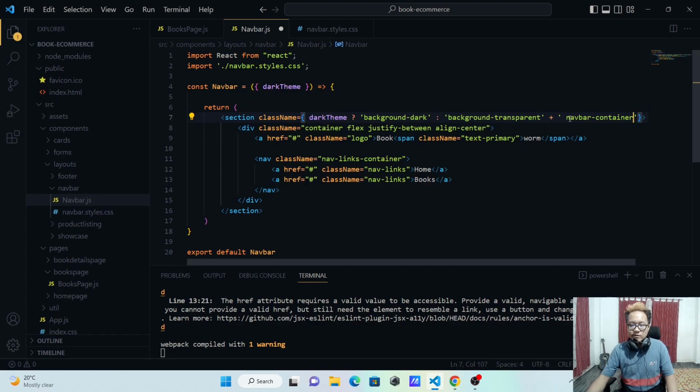And the reason why I'm giving this space is because, remember, when you add two or more classes in the same React HTML element, you need to separate the classes with a space, and that is what I'm doing here. So basically what will happen is that if the dark theme prop is there, this element's class name would be background dark along with the navbar container. And if the dark theme is set to false, the class name should be background transparent along with the navbar container. Okay, so this is basically what this code is doing.